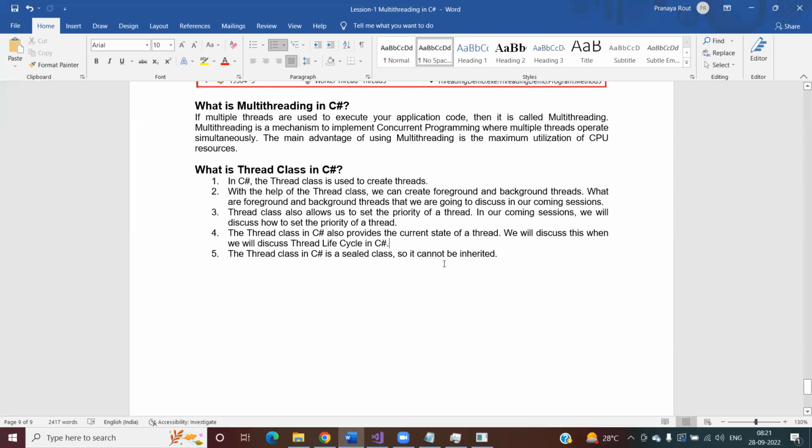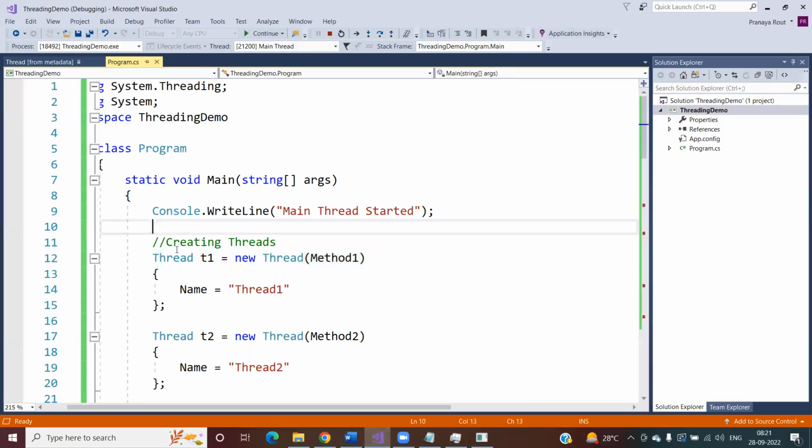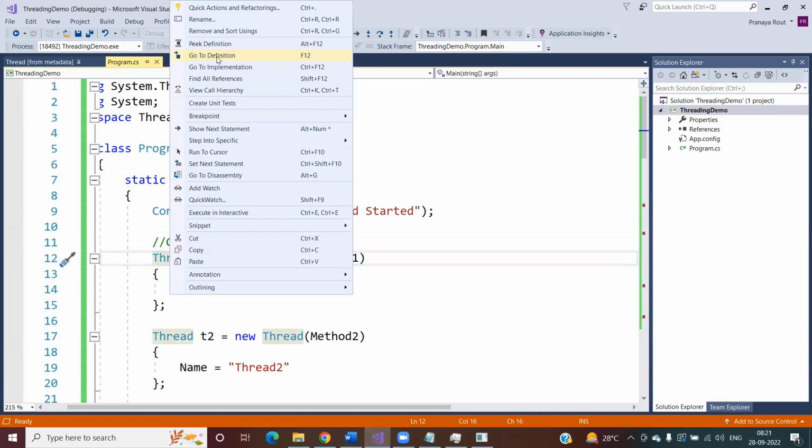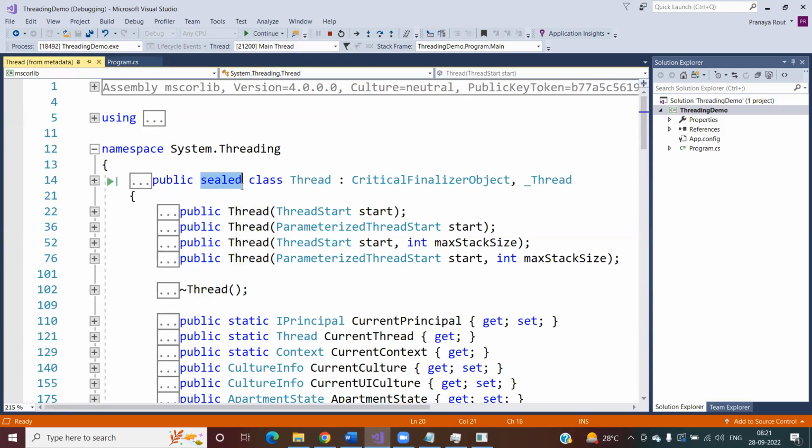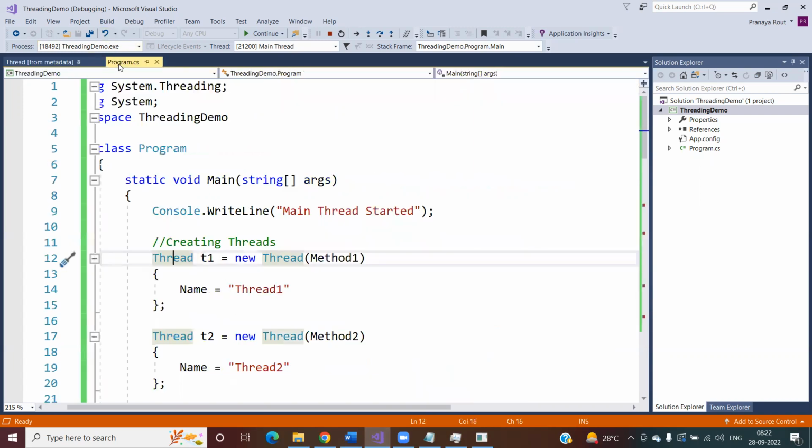The Thread class is a sealed class, so it cannot be inherited. So you cannot create a child class by inheriting from the Thread class. Why? Because it is marked as sealed. And we already discussed the concept of sealed class and sealed method. By default, when you create a method, that is a sealed method, and that method cannot be overridden in the child classes. If you want to override, then you have to make that method virtual. And similarly, if you mark any class as sealed, then that class cannot be used as a parent class for other classes. That means further inheritance is not possible.